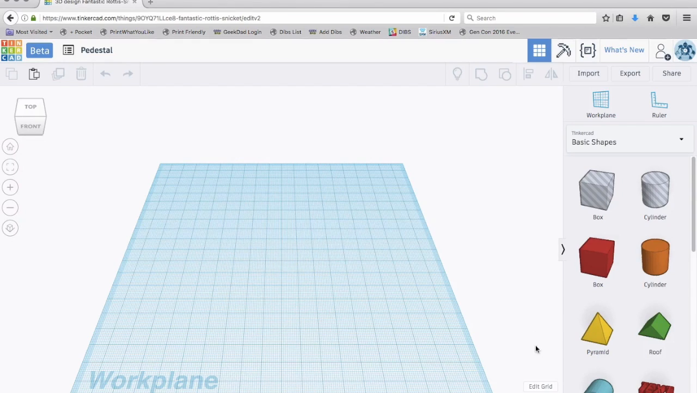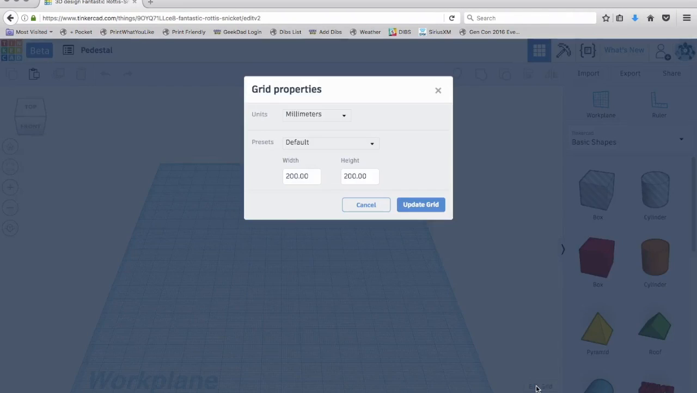Tinkercad always defaults to millimeters for the measurements. I'm going to actually change this. I click Edit Grid, and I'm going to change it to inches. And the reason being is I'm going to be using 1/4 inch and 1/2 inch foam for this model. So by switching to inches, it'll just be easier for me to verify measurements from Tinkercad with the actual measurements that I cut out the foam.